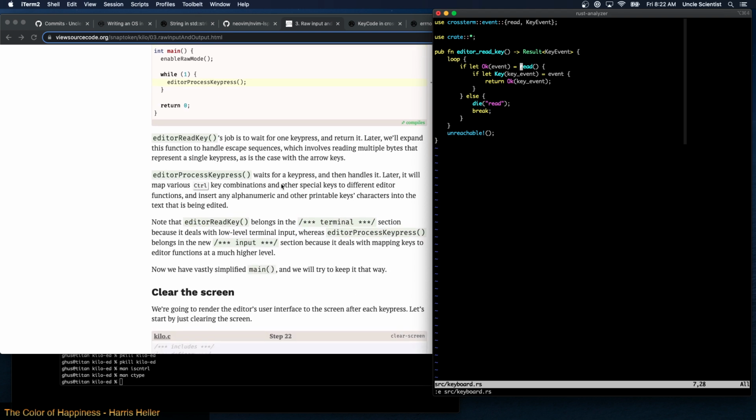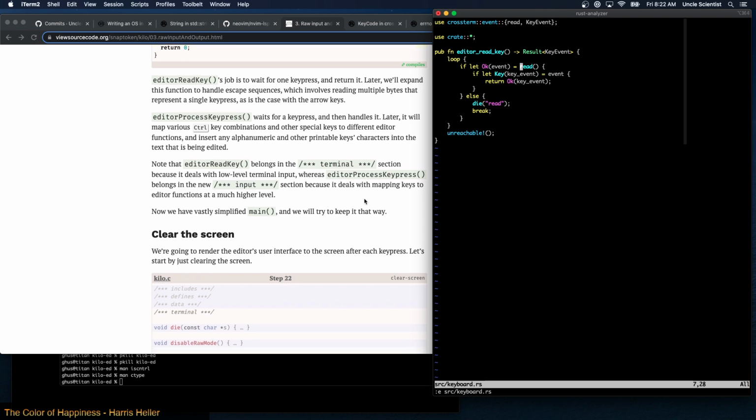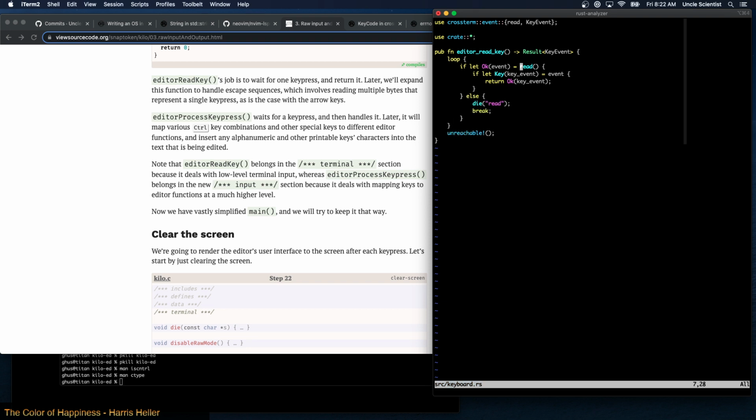Editor process key press waits for a key press and then handles it. Later, it will map various control key combinations and special keys to different editor functions, and insert any alphanumeric and other printable characters into the text that's being edited. Notice the editor read key belongs in the terminal section because it deals with low level. I put it in keyboard. Whereas editor process key press begins in the new input section. So I created an input, which of course is not in Git files.